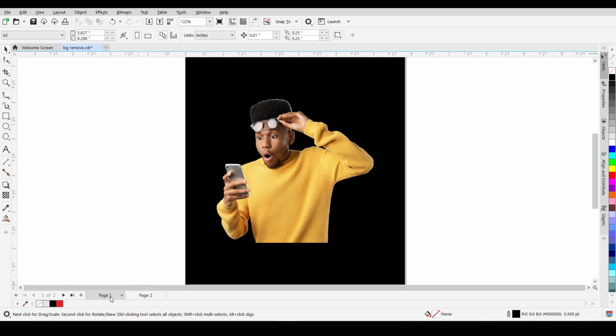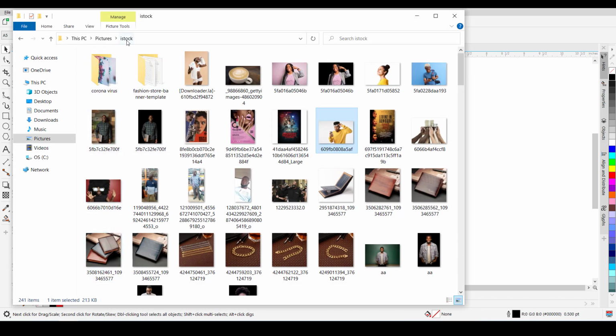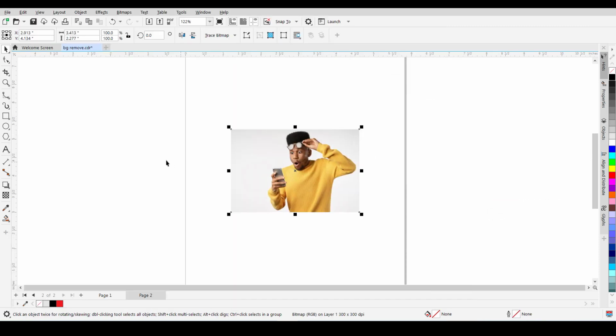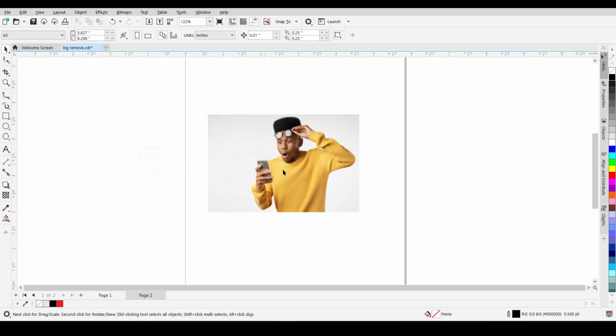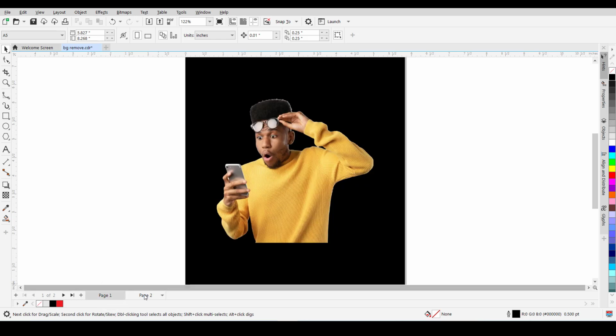So what we are going to do right now is get an image. I've created a second page where I'm going to do this. I need my document bg remove, right? So I'll go to my pictures folder under my iStock and get this picture. We'll just drag it into CorelDRAW and press P to position it at the center. You can make it bigger or leave it smaller, it doesn't really matter. So what we have here is this image. You can see it has the background with it, but by the time we're done, we're going to have it looking like this, right?